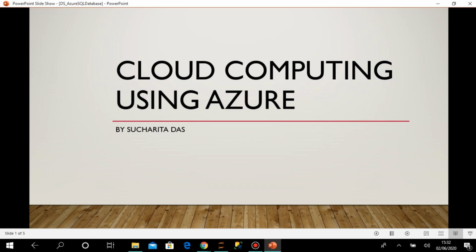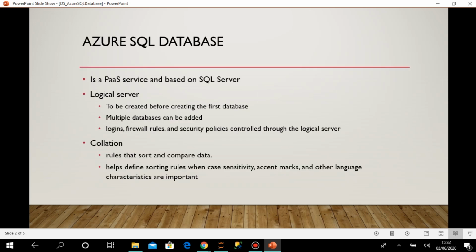There are many ways I can create a SQL database. Okay, I'm discussing Azure SQL database. This is a PaaS service and it is based on SQL Server. So I will show you in the Azure portal how to create the SQL database. Okay, when we are going to create a SQL database, then we have to configure a few things. So it's better that we first become familiar with those.